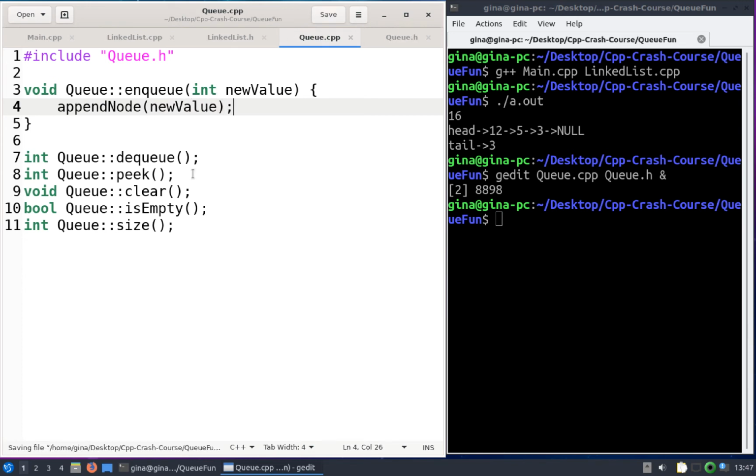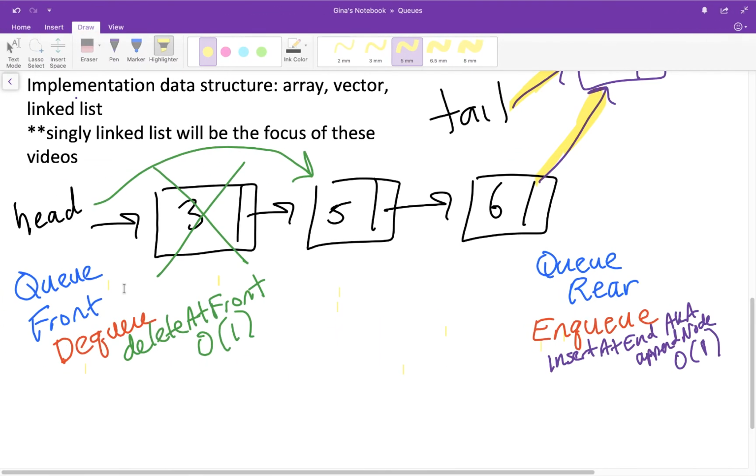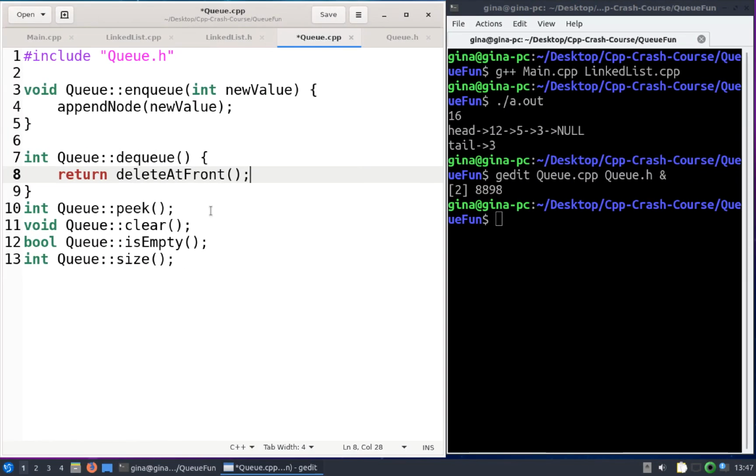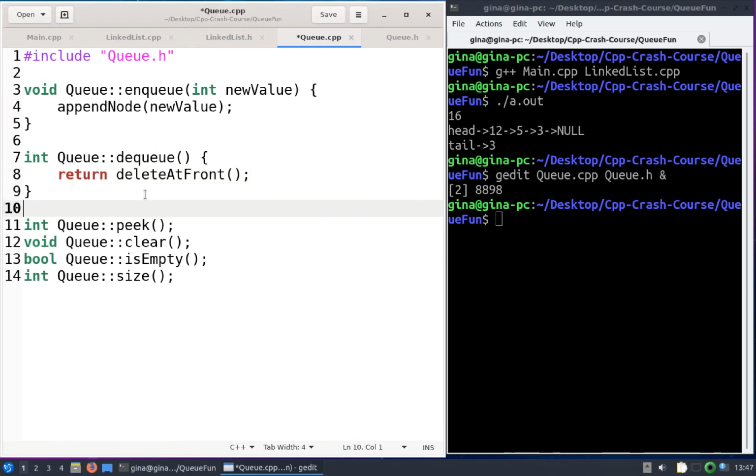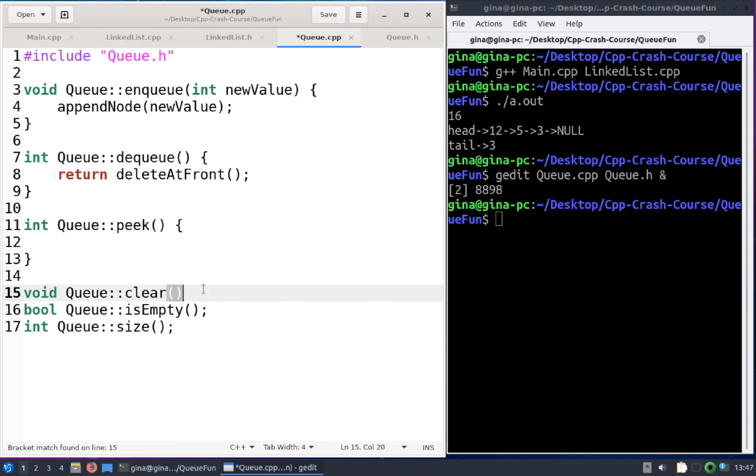And that's all we need for our enqueue. Likewise, our dequeue is going to be pretty short, so we're simply going to return whatever our delete at front returns. Recall that we dequeue at the front of our queue, so we call delete at front on our linked list, which we updated to return a value, and then we simply propagate and return that value back to the calling code.